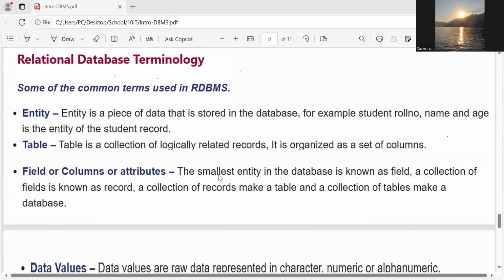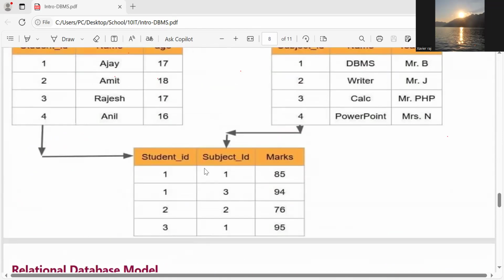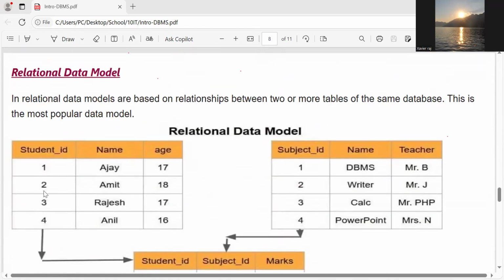So a collection of fields is known as a record. For example, 2 is an entity, Amit is an entity, 18 is an entity. Now, the name of the entity for 2 is Student ID. Amit is the name of the student. 18 is the age of the student. All these entities together form a record. So this is a record.